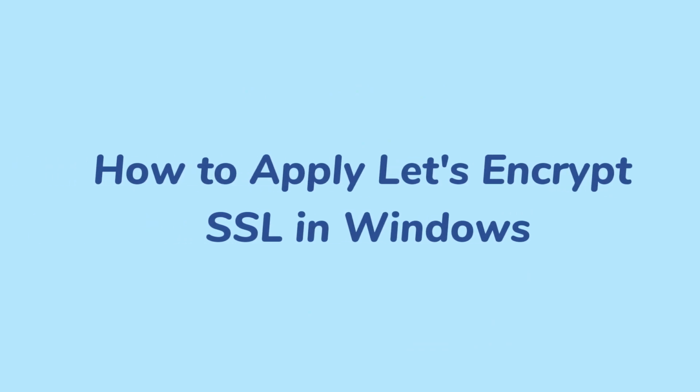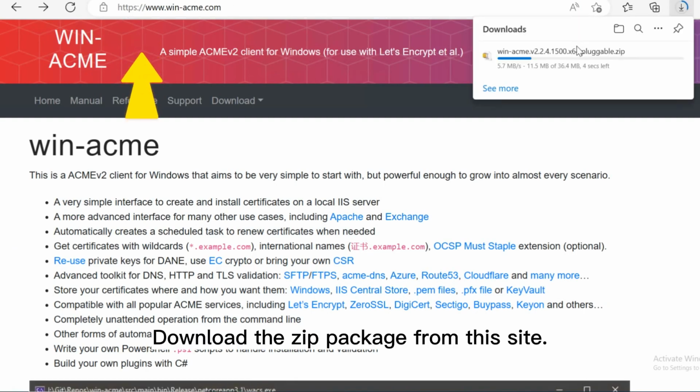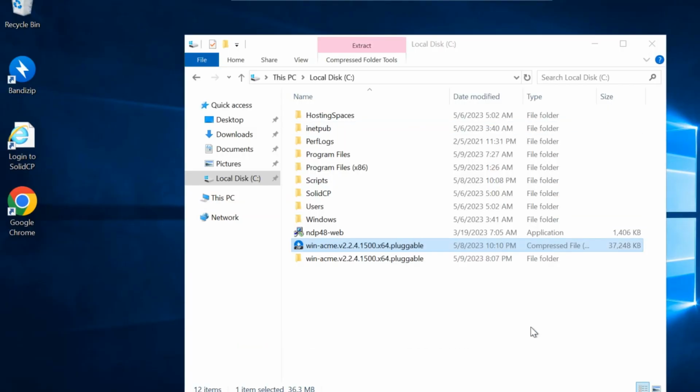This video will guide you to apply Let's Encrypt SSL in Windows. Step 1. Download the WinAcme zip package. Download the zip package from this site and extract it to the C disk.